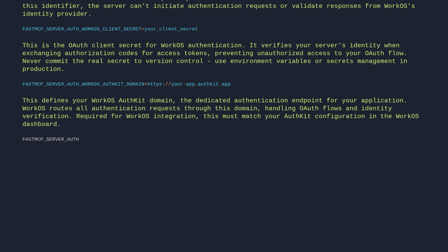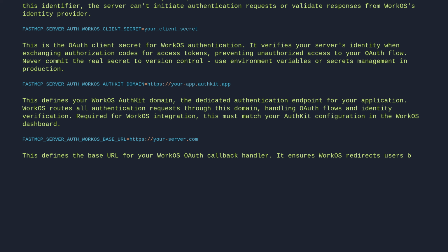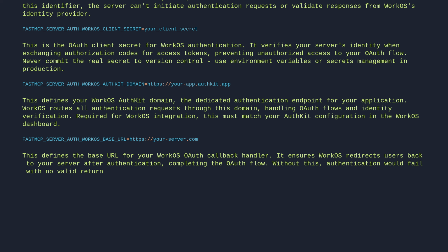FASTMCP_SERVER_AUTH_WORKOS_BASE_URL equals https://your-server.com. This defines the base URL for your WorkOS OAuth callback handler. It ensures WorkOS redirects users back to your server after authentication, completing the OAuth flow. Without this, authentication would fail with no valid return endpoint.